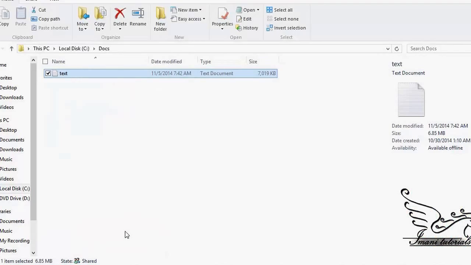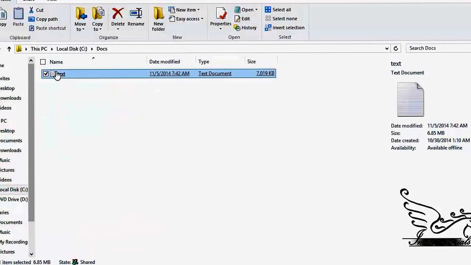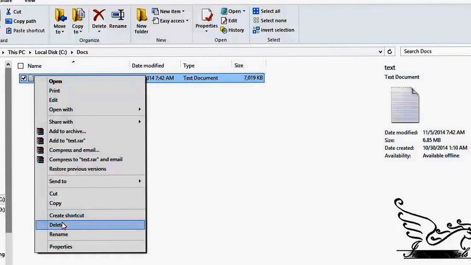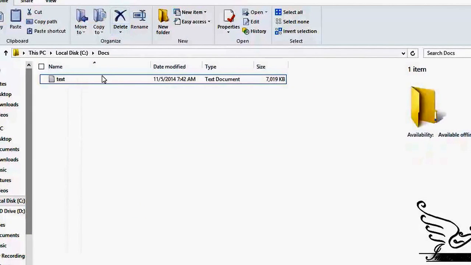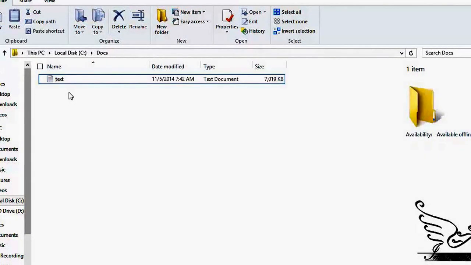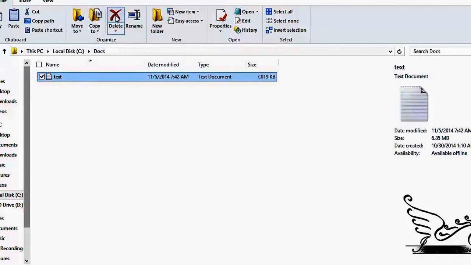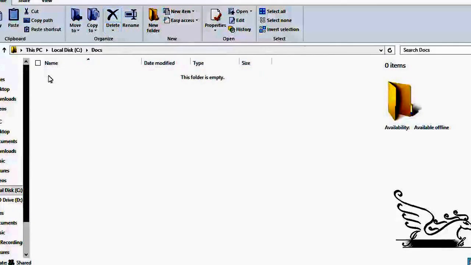If I go to docs folder and press delete, or right click on this folder and select delete, or go to the ribbon and select delete when it says selected. Let me select this and go to the ribbon and click on delete. You can see that it is going to be deleted without even giving you a warning message.